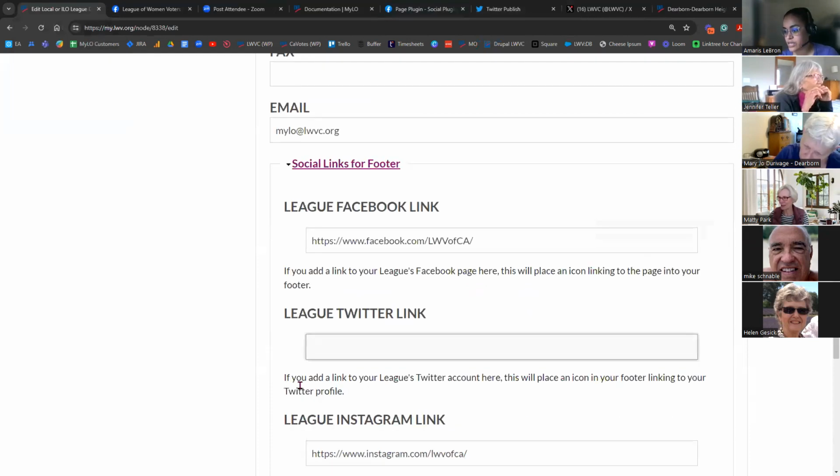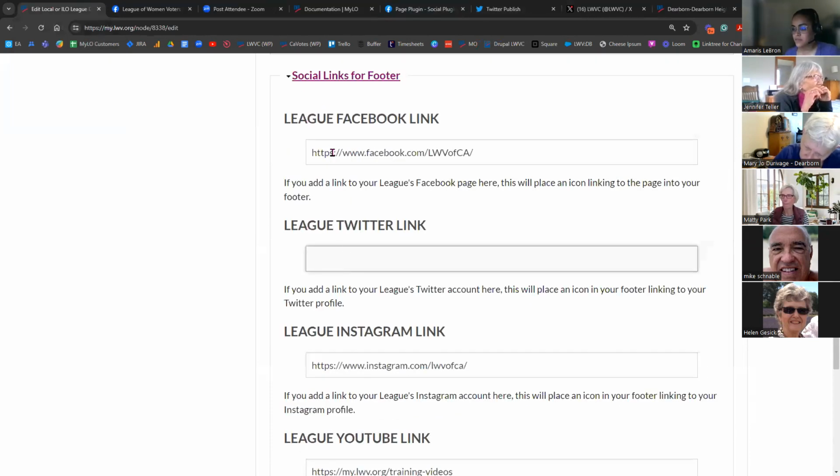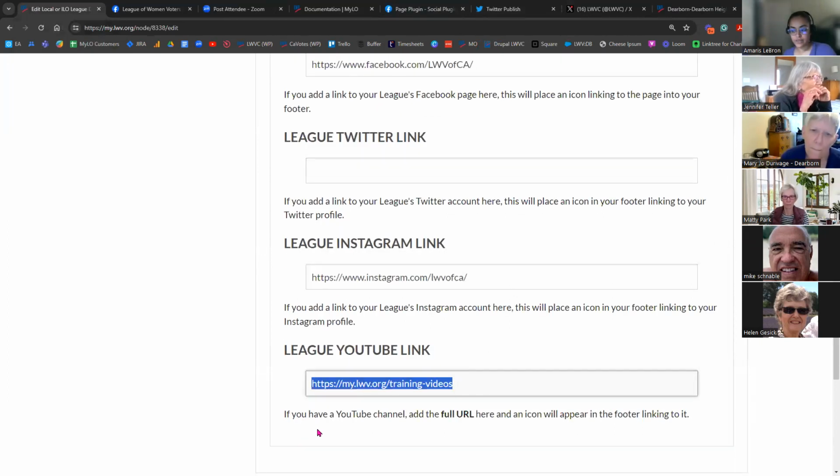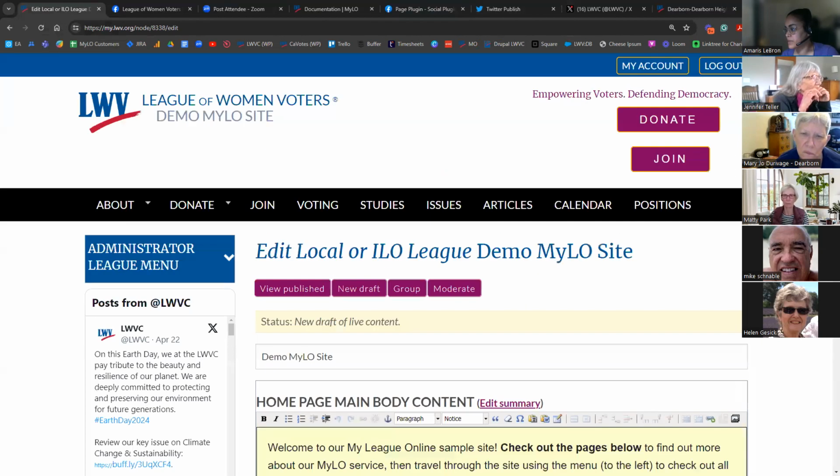Yeah, as long as you leave it blank. What these fields, the social links for footer, will do is, any URL you put, that icon will show up. So you see how my YouTube link, I technically don't have a YouTube URL here, but my button will still come up. Let me go ahead and open it in a new tab.